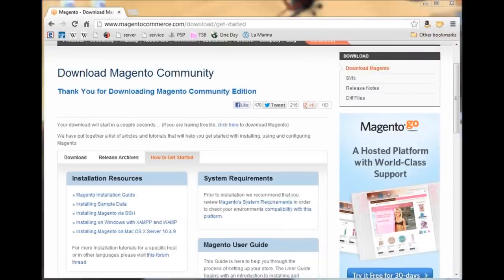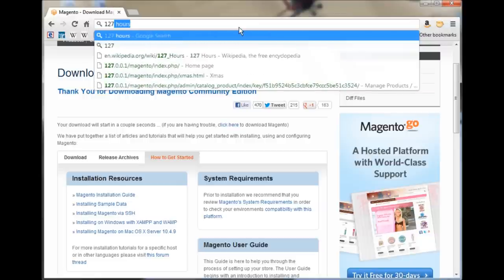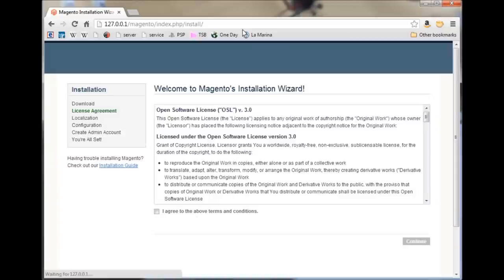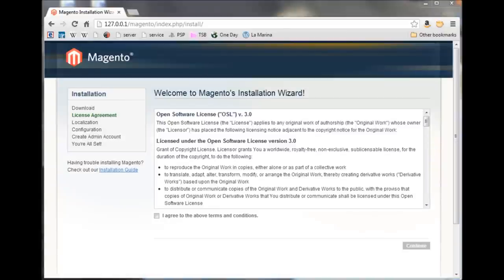Magento requires the domain name to include at least one dot. It is very important. We must not use the localhost domain name because Magento wouldn't like it. Instead, I will use the IP equivalent, which is 127.0.0.1/Magento. That's the folder where we have installed Magento. This is the Magento web-based installation wizard. I click here to agree to the terms and conditions and continue.